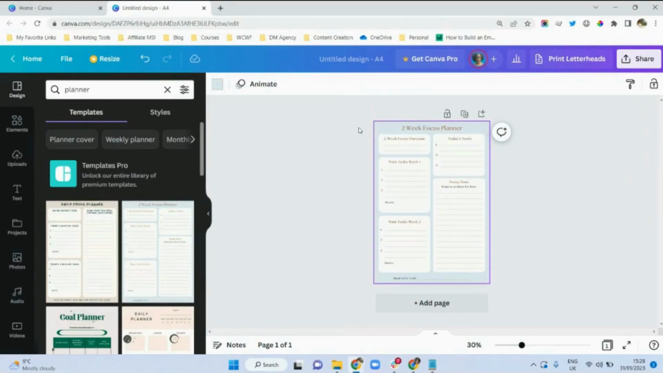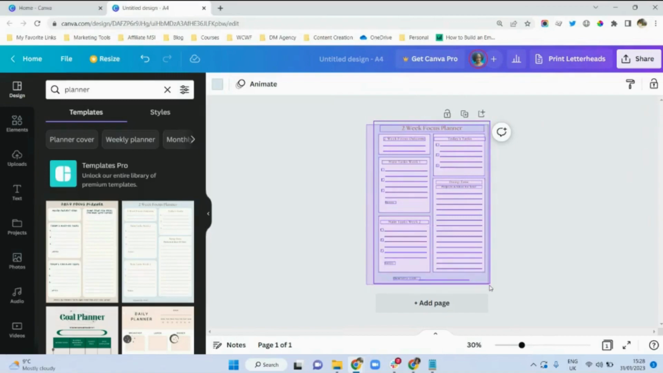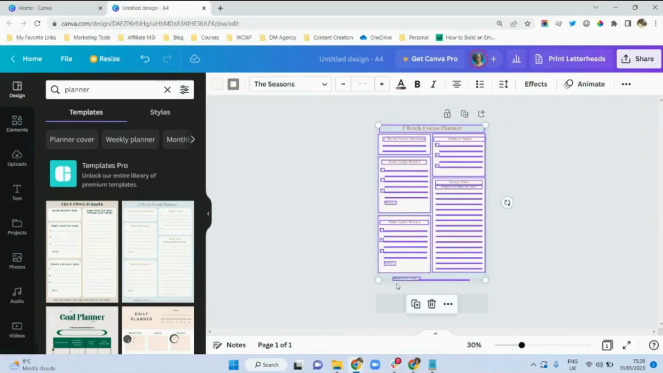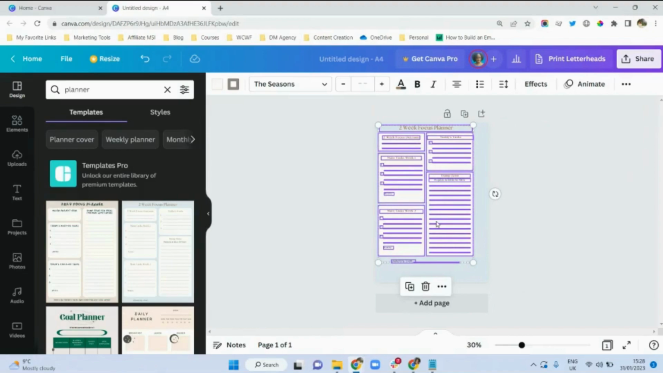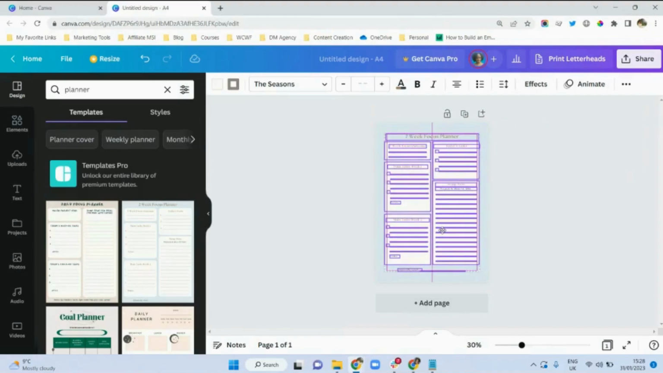Now I want to add my logo to the top and also my footer at the bottom, but this planner page extends to the entire page, which is what I don't want. So to reduce the size of that, I'm going to select everything. Then I'm simply going to use these markers here to reduce the size. And you can also see that Canva gives you some guidelines, so you can make sure that the resized version of this planner fits into those guidelines if you wanted to. I'm just going to move this around so that it is in the middle.